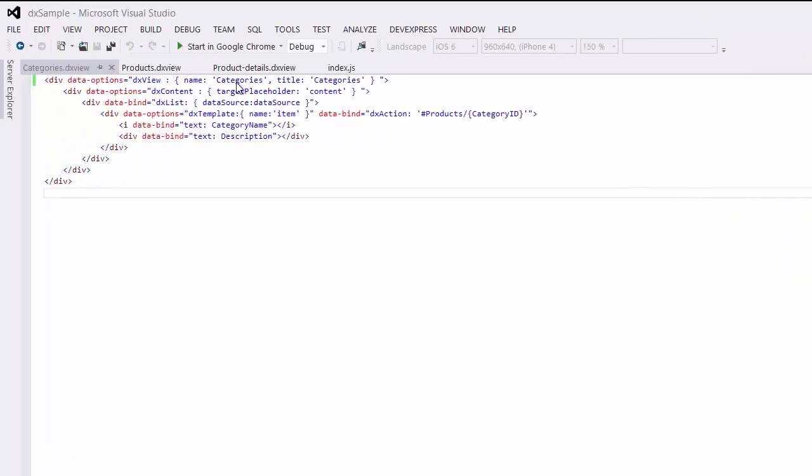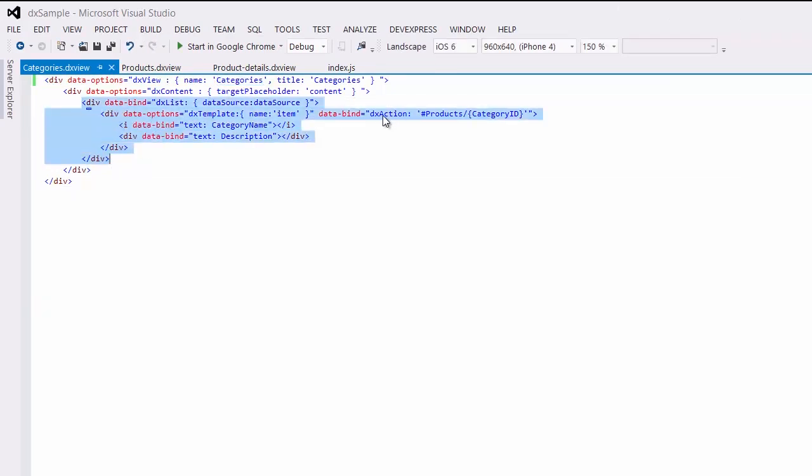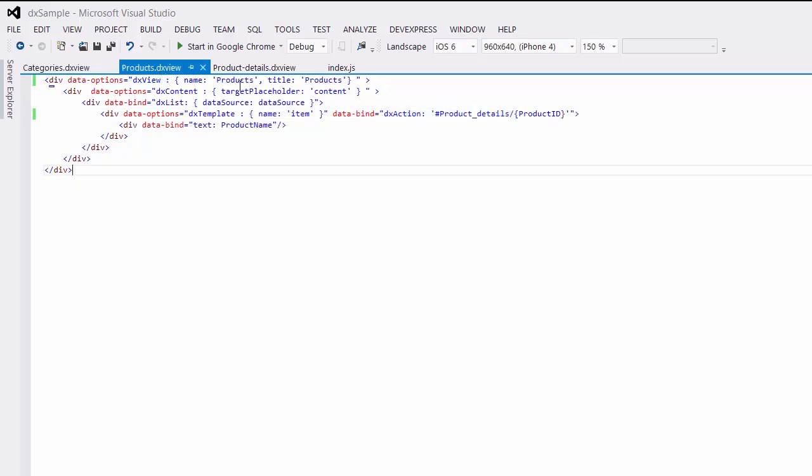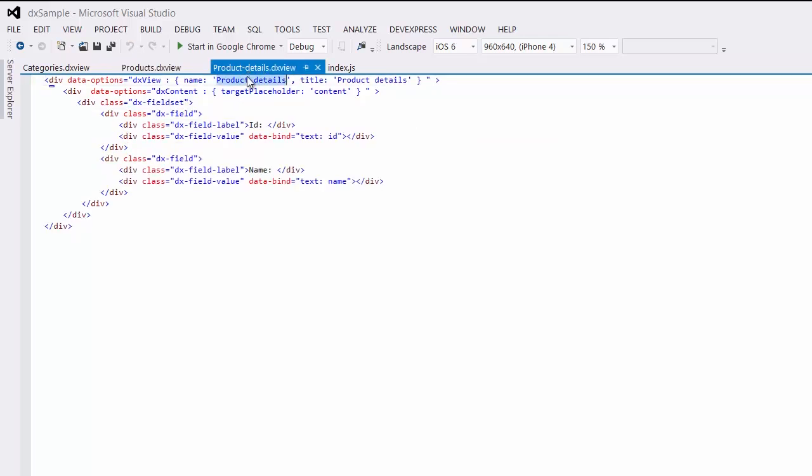I've already created a DevExtreme application and added views to it. Here's my categories view. It contains the DX list widget that's bound to the category table in the demo data service. On a list item click, the products view will be invoked. The products view is also a list view. It contains a list of products. If you click on a product, the product details view is invoked. This view displays the product object that's been passed as a parameter from the previous view.